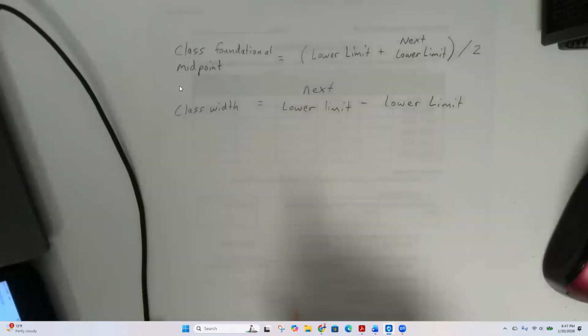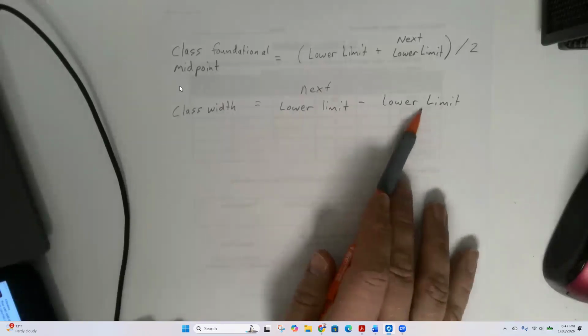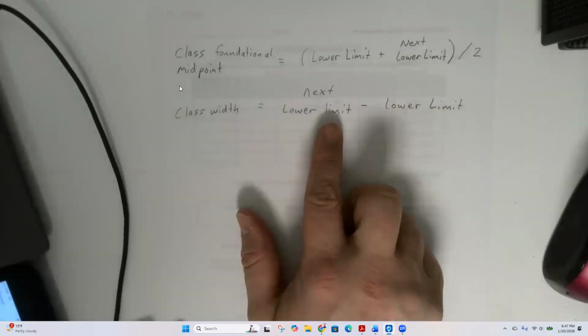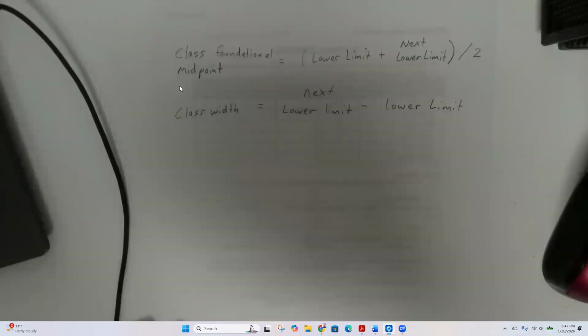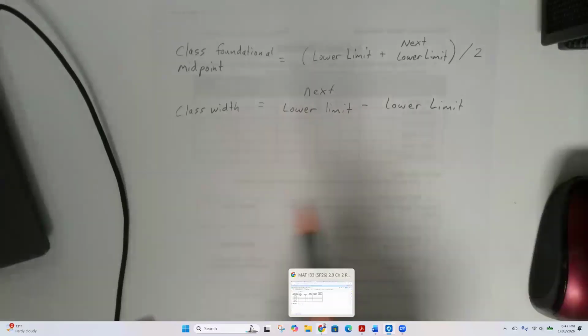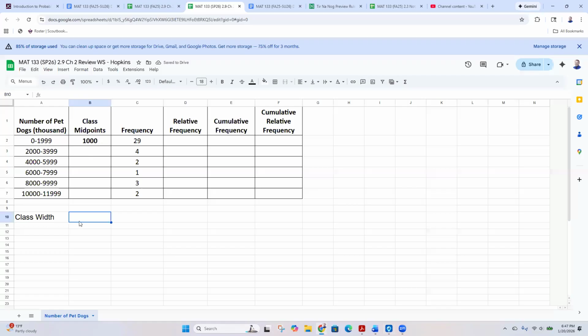So the class width is the next lower limit minus the current lower limit. Can I get a thumbs up that you can see the formula? Okay, good. I'm going to let my writing do the talking today, at least for most of the part. So for the class width, I do equals the next lower limit, 2000, minus the lower limit, which was 0. And so my class width is 2,000.